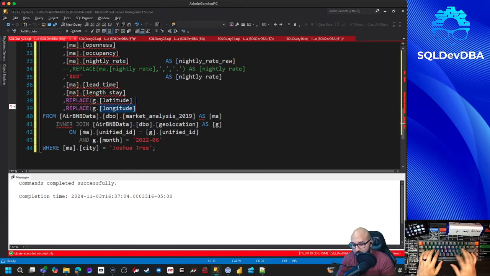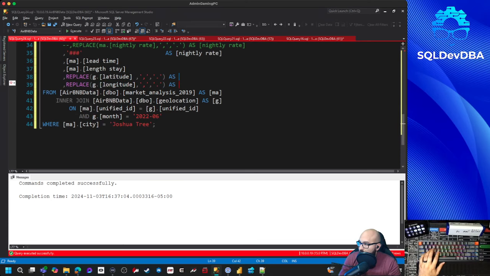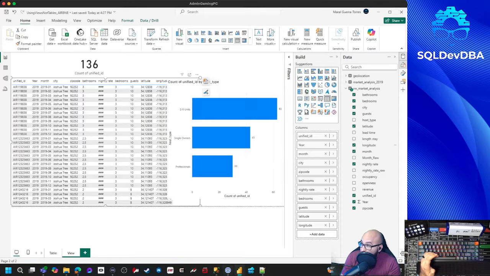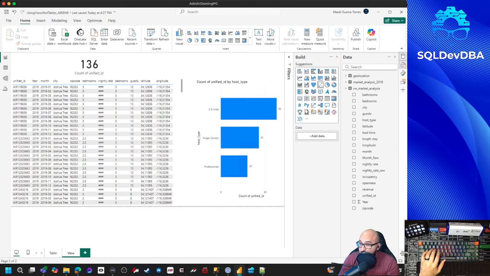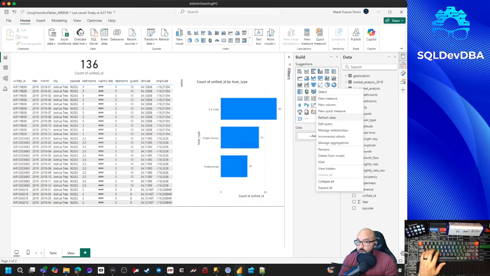Anytime you see a decimal or a comma, we're going to replace it with a decimal. And then we'll say as, and it can still retain latitude and longitude. Again, with Power BI, you'd have to do this all on your own with the substitute function and do it for every single report that you've deployed. That's frustrating. So I'm going to go ahead and just refresh here.